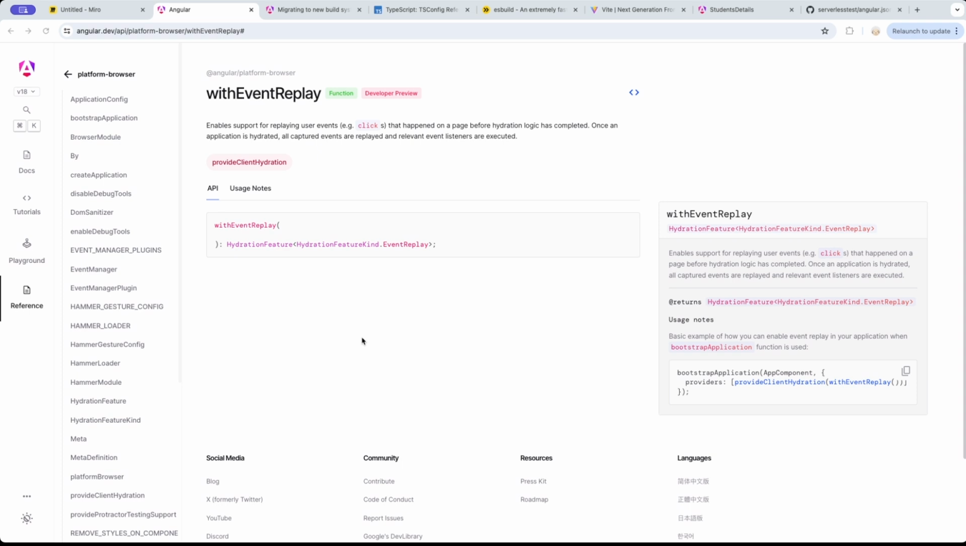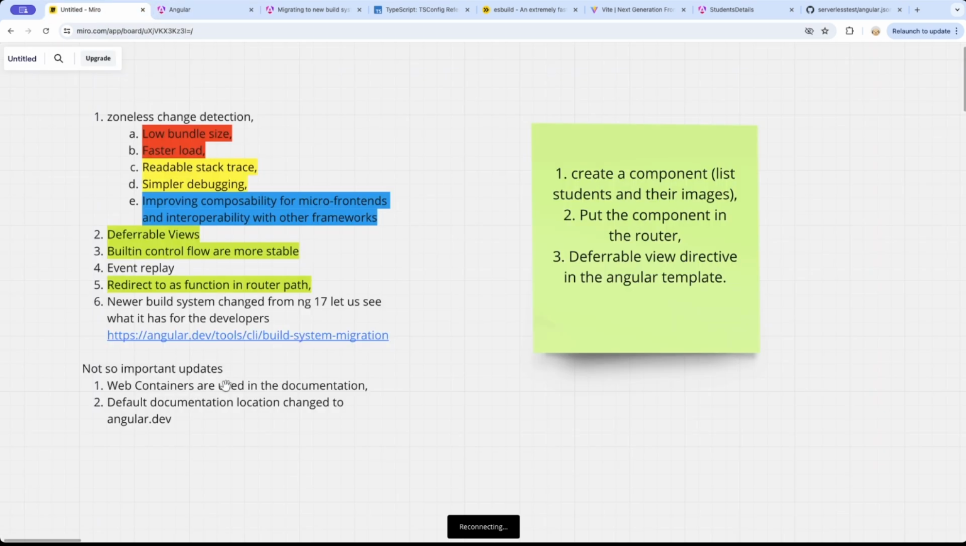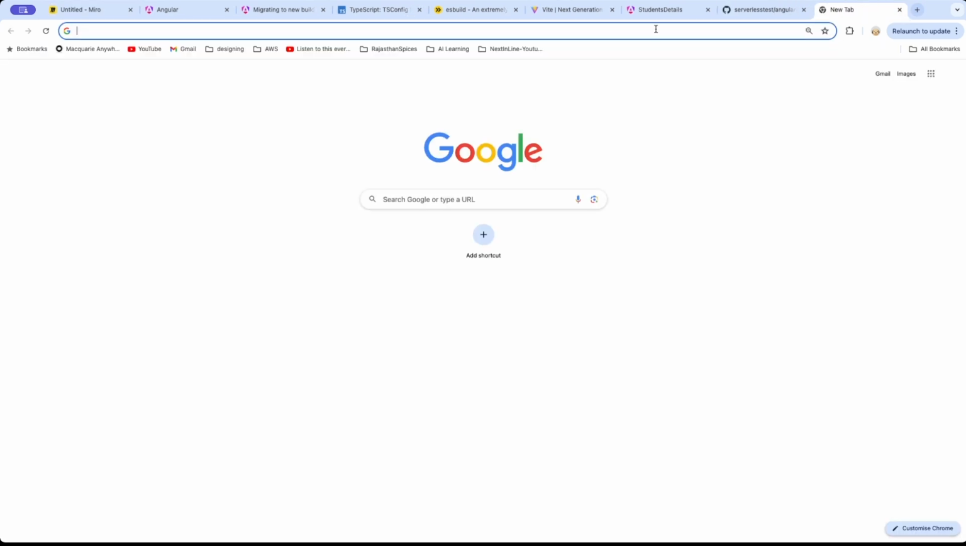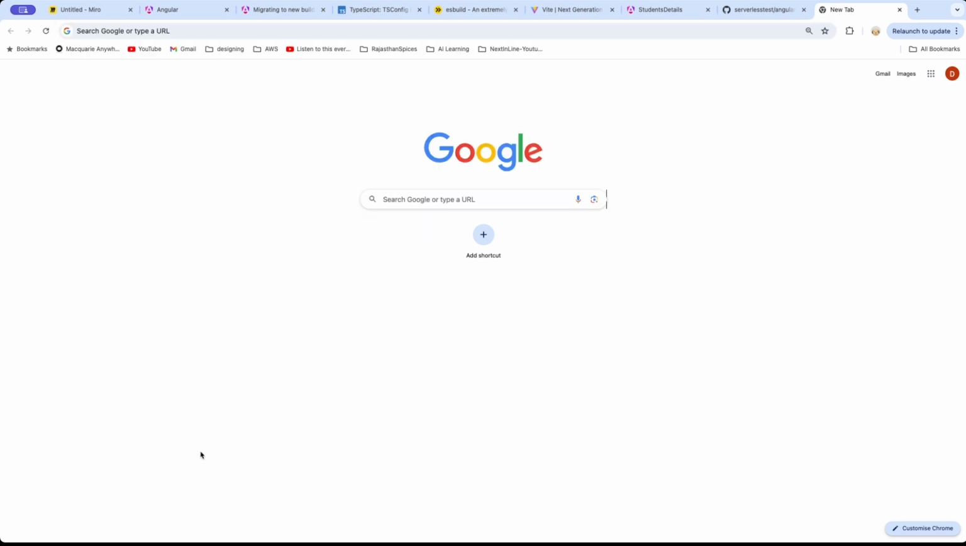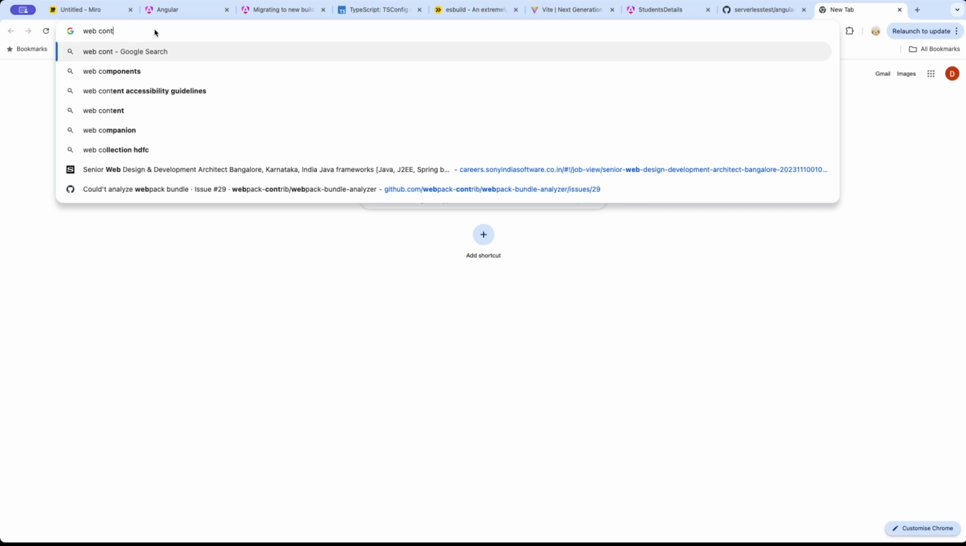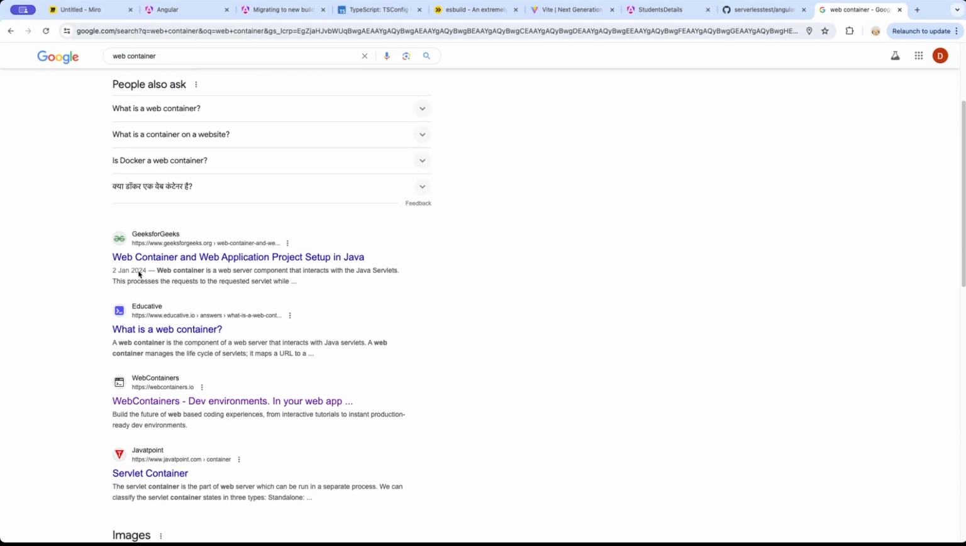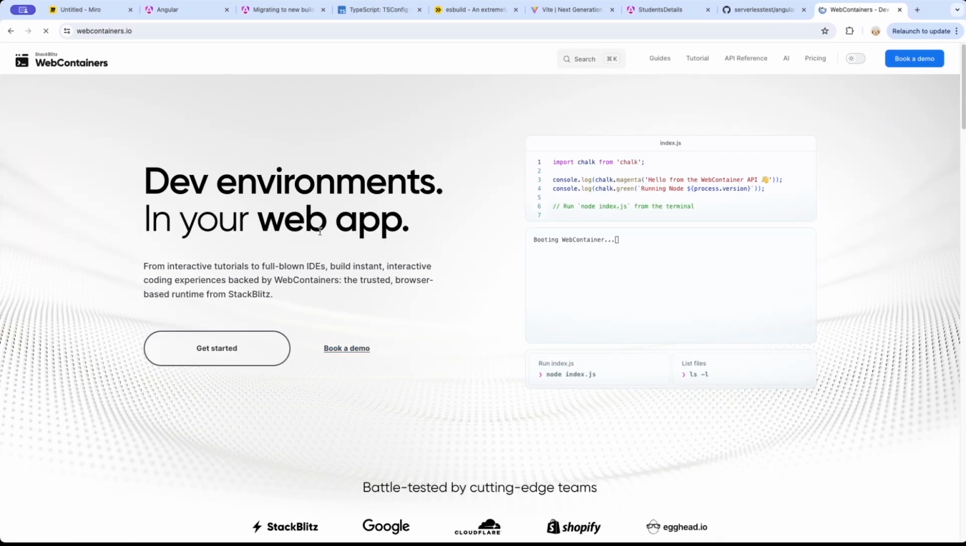All right, so now I'm going to be looking at the last point, which is basically the web containers which are used in the documentation. Also the default documentation location has changed, right? If I try to open a different web browser window, and now I look at the web container, let me just open the official documentation.